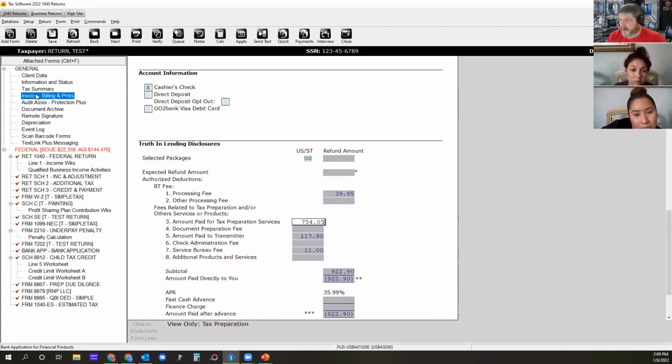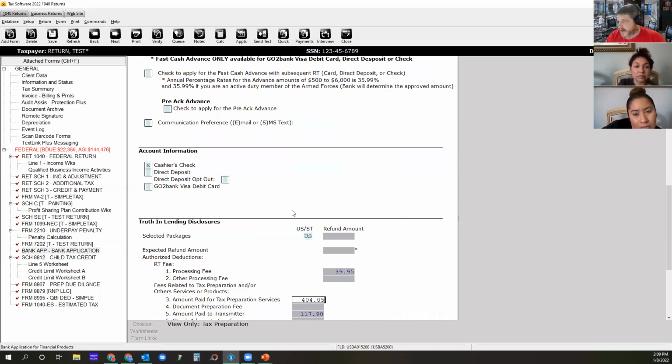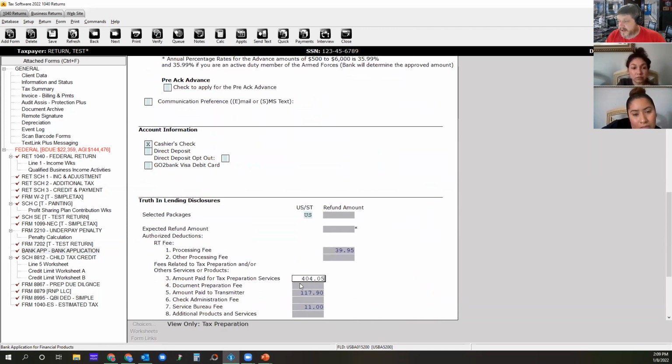Now my fees are completely out of whack because I have 350 and 350 and a bunch of stuff on here, but let me refresh that. So if we go back to the bank app, you'll see it is now 404.05, 350, and then whatever I added on top for the protection plus, that's going in there because it's an amount paid for tax preparation services.